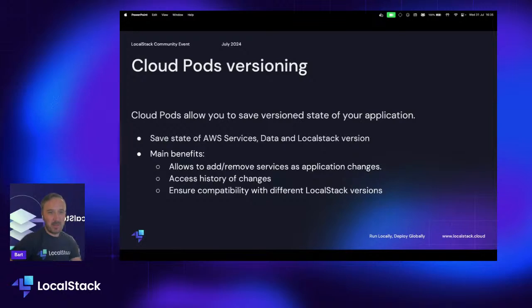So what does versioning mean? Like I mentioned, you can save the version state of your application, and it will save the state of services, data, and LocalStack version. Again, it allows you to add or remove services as the application changes. You can see the history of changes as your services expanded or were changed. This also allows us to ensure that as new releases of LocalStack come through with new services and new capabilities, we continue to provide support and compatibility across these versions. And I will show you in a couple of minutes when we go to the demo section how the versioning looks, what you can do with it, and what are some best practices around versioning as well.